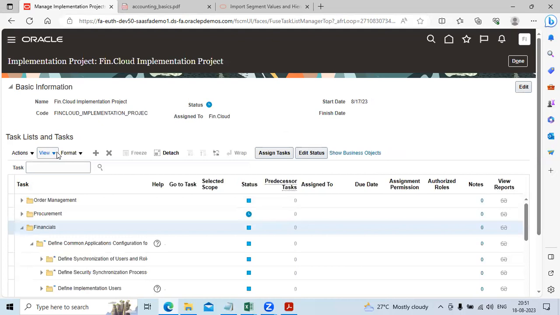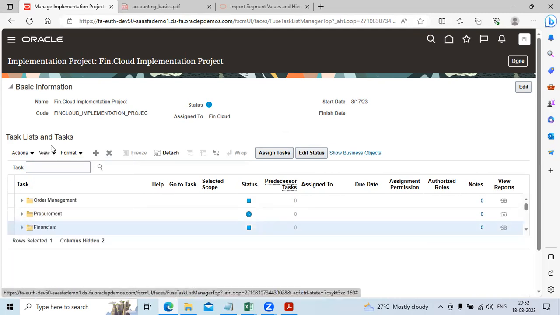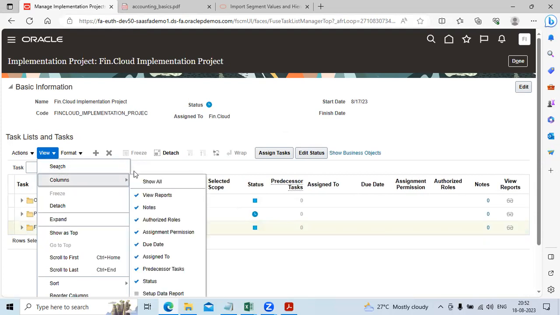And the next one is View. What is that? If you are coming to this one, just go to View, and this is for Columns. Go to Columns, see all these columns you can see here, like Status and all. If any column is missing, just come to View, Columns, and you can check it here. Just enable it, then automatically it will display in the form.